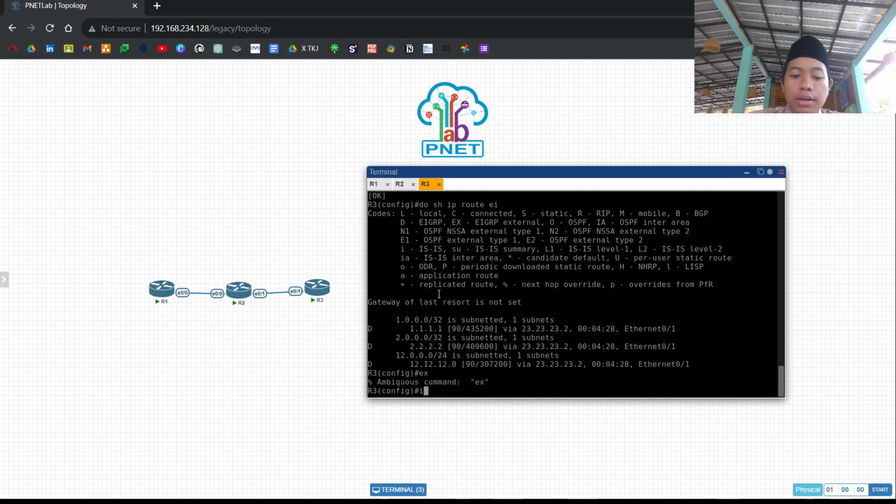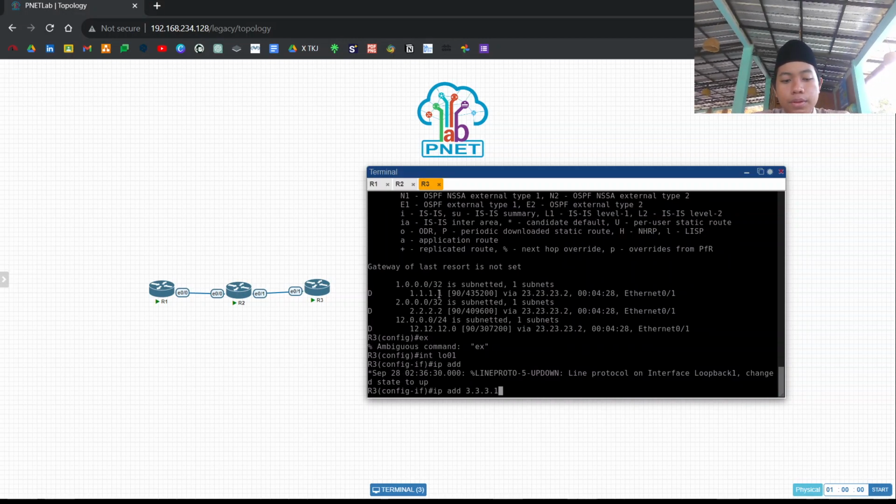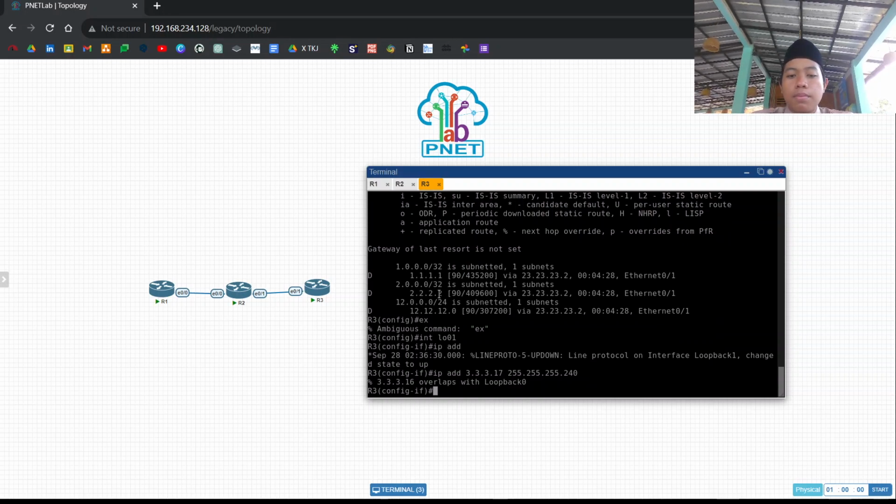We already made interface loopback 0 with the IP 3.3.3.3. So we'll make another interface loopback 1, with which IP? Maybe we will choose 3.3.11.255, maybe. Wait, I will skip this part because I have to make many IP loopbacks. So just wait.